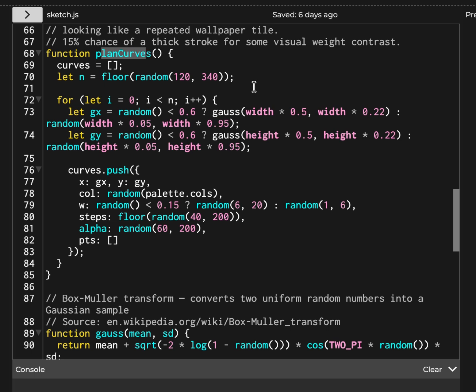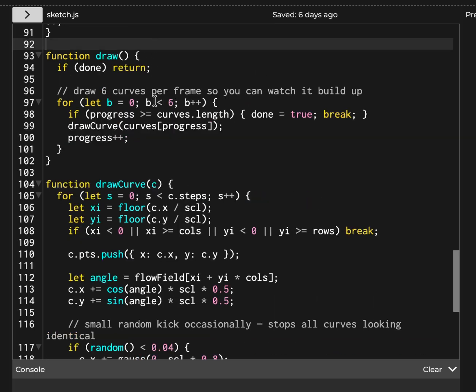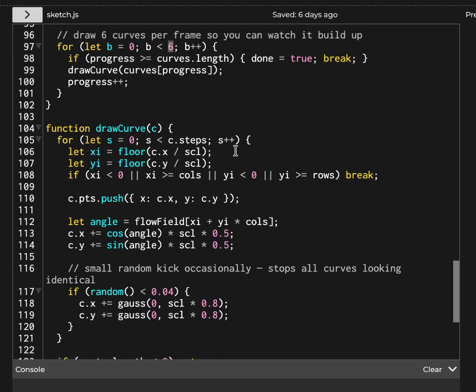Plan curves decides where each curve starts and what it looks like. In draw, if we are not done yet, I draw 6 curves per frame. That's the progressive rendering, so you can actually watch it build. Draw curve is where each curve gets traced.